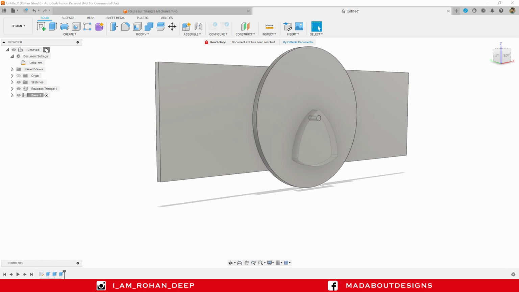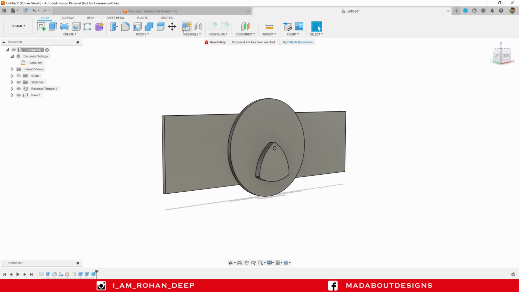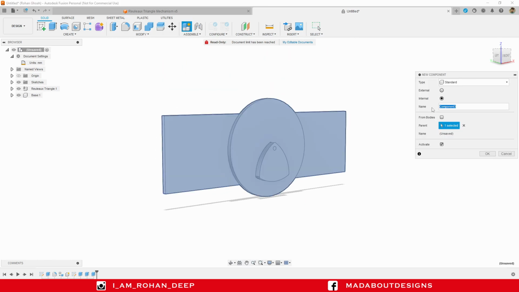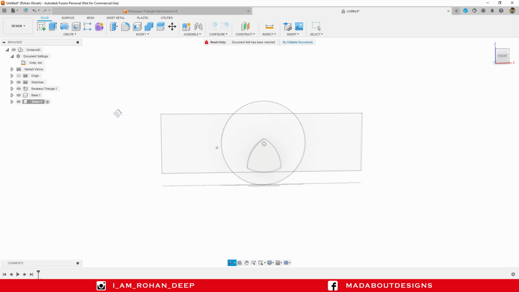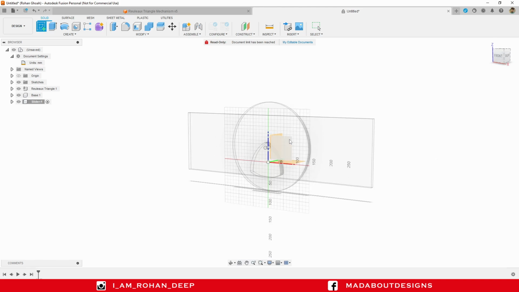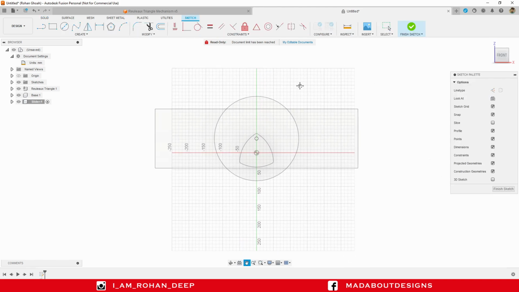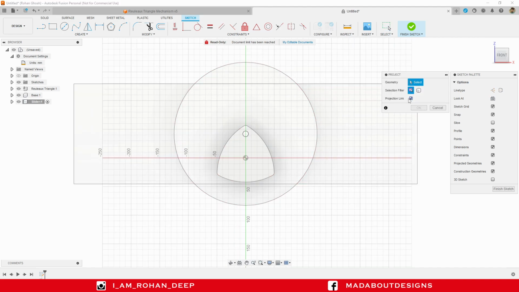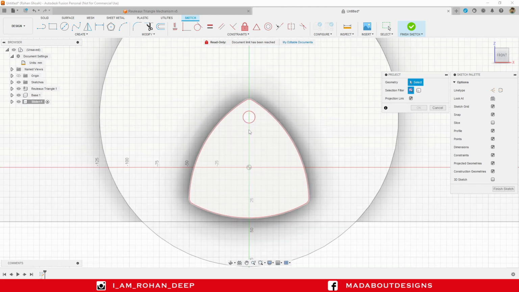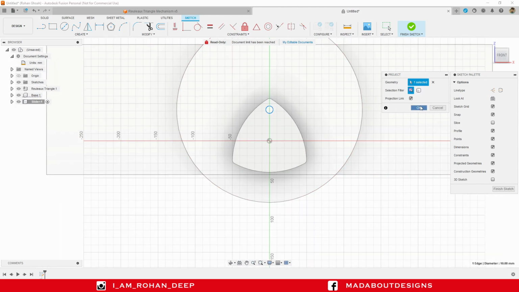Go to our main component, create another component and give it a name, slider. The parent will be this one and click OK. Here is our slider component. Create a new sketch on the front plane. Press P to project. Selection filter, specified entities. Select this circle and click OK.